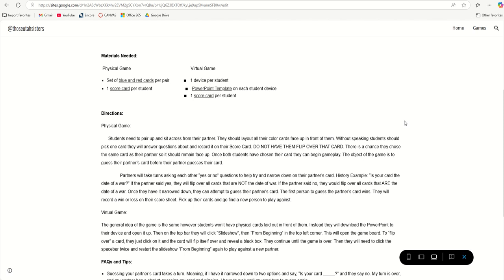Once both students have chosen their cards, the gameplay can begin. The object of the game is to guess the partner's card before their partner guesses their own. So they take turns asking each other yes or no questions to narrow it down. So a history example I gave is, is your card the date of a war? If my partner said yes, I would flip over all the cards that are not the date of a war. If my partner said no, I would flip over all the cards that are the date of a war. Once I have flipped over my cards, then my partner gets a turn asking me a yes or no question, and I answer it about my card.